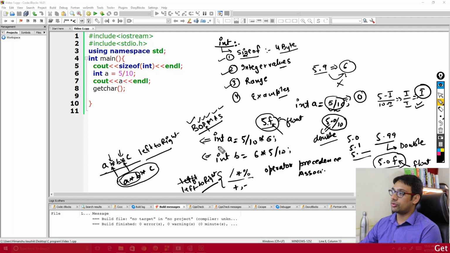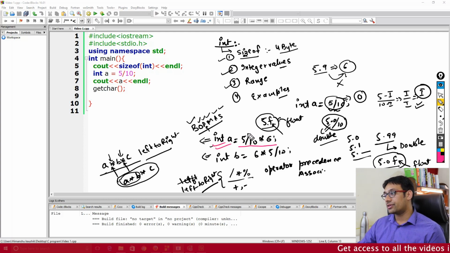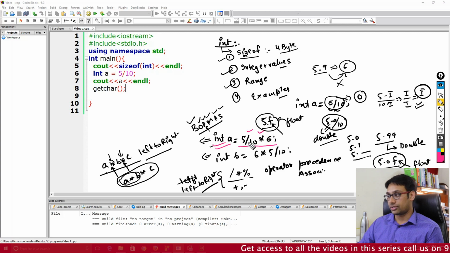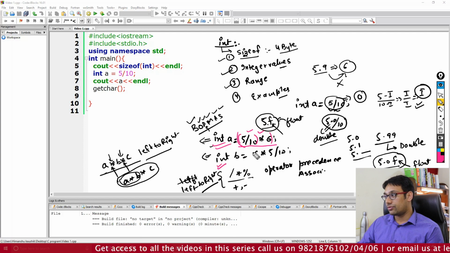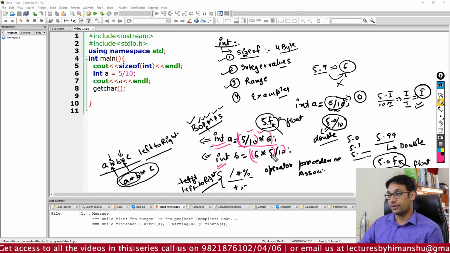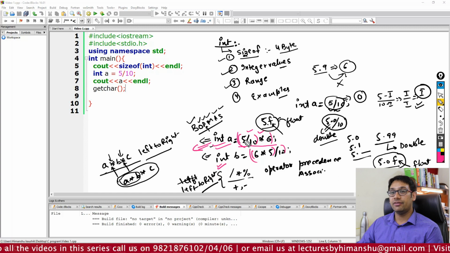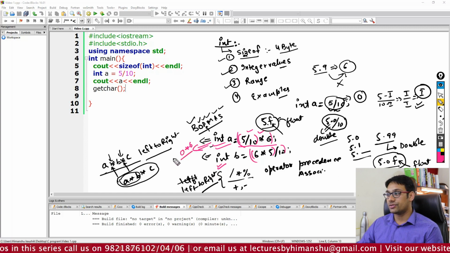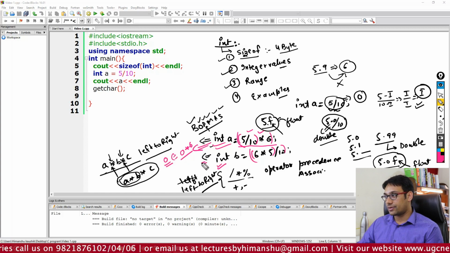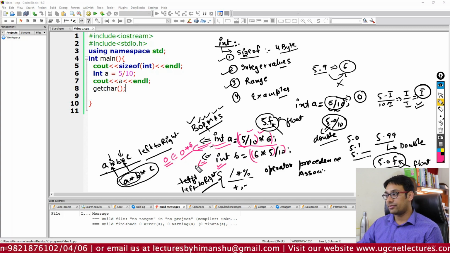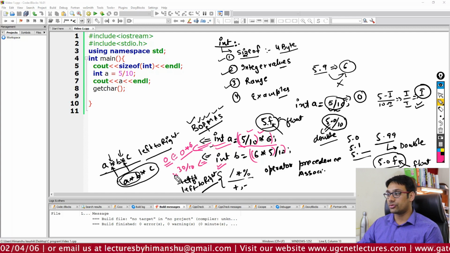In the same way, in the expression integer A is equal to 5 divided by 10 multiplied by 6, the precedence of multiplication and division is exactly the same. So if the precedence is the same, we take the associativity. In the first expression, we evaluate 5 divided by 10 first, and then multiply by 6. In the second expression, first we evaluate 6 multiplied by 5, and then divide by 10. So the output of the first expression is 5 divided by 10 is 0, 0 multiplied by 6 is 0. For the next expression, 6 multiplied by 5 is 30, and 30 divided by 10 is 3. So the output will be 0 and 3.